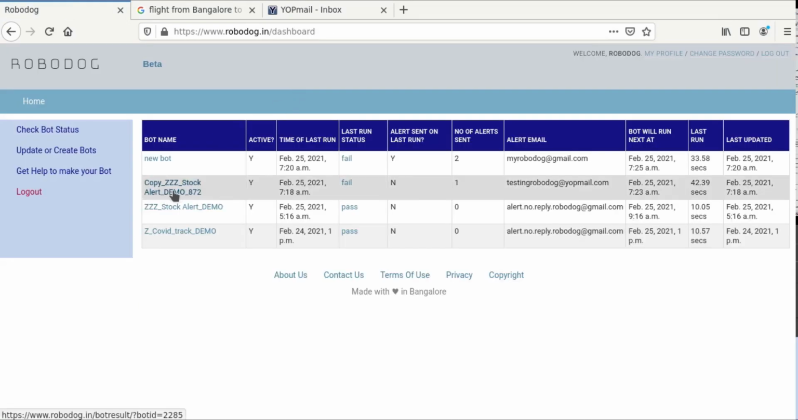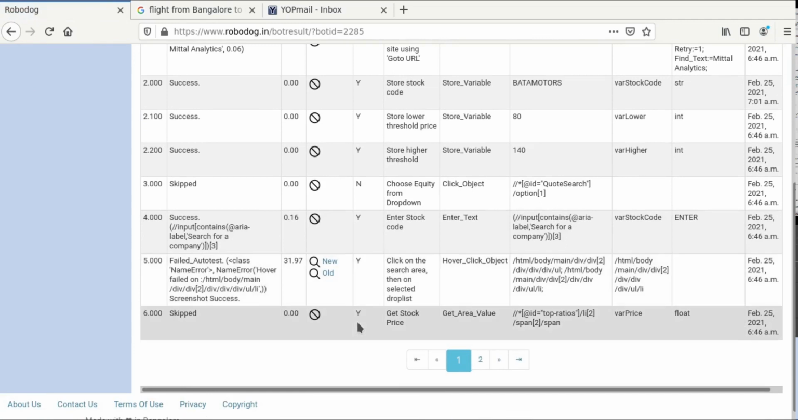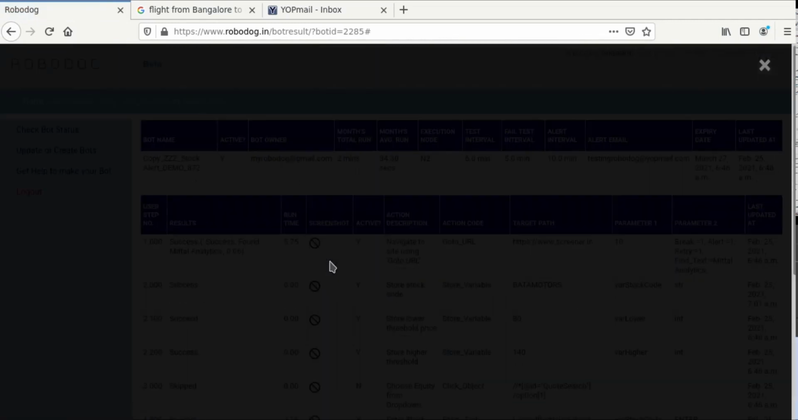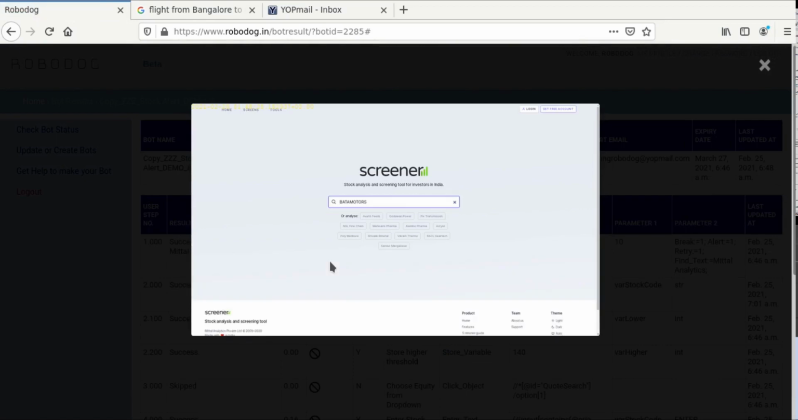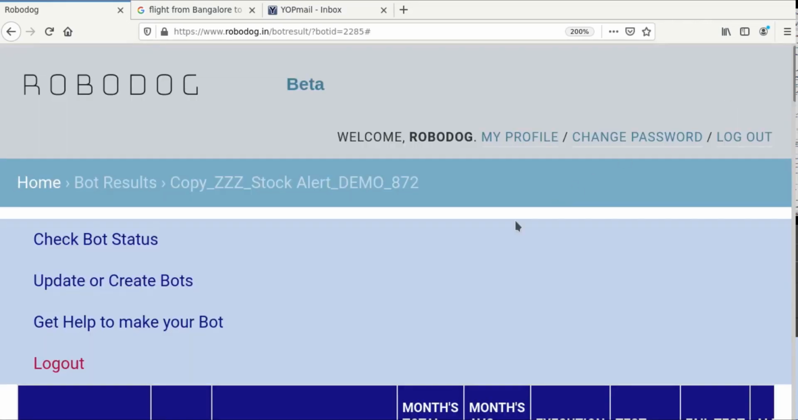Now let us look at what happened to the other bot that we created as a copy. It has failed on this step. Let's see what's given on the screenshot. It's failed because, as expected, we changed the script name to Bata Motors and it doesn't find such a script name.